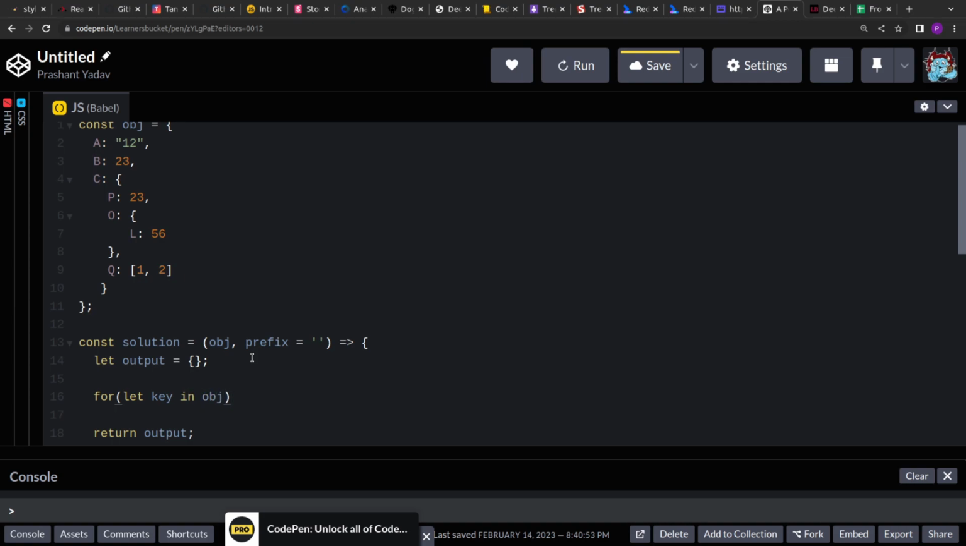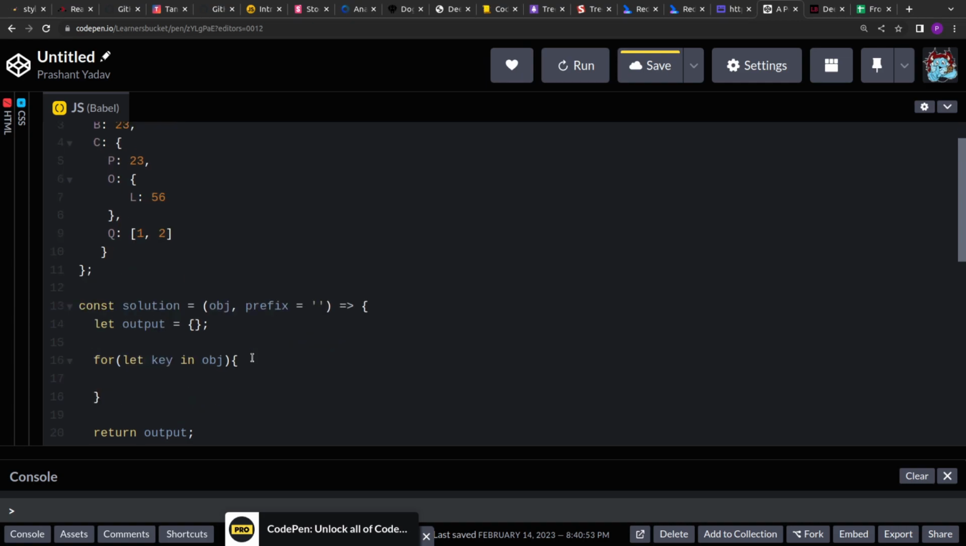I'm not adding any additional check over here to test whether the key belongs to the object only or is in its prototype chain. So we don't require that. However, during interviews, make sure you clarify those questions with the interviewer. So I'm not doing additional checks.